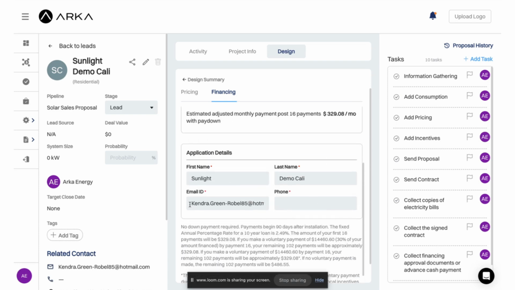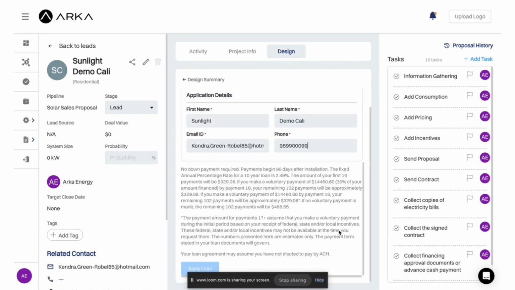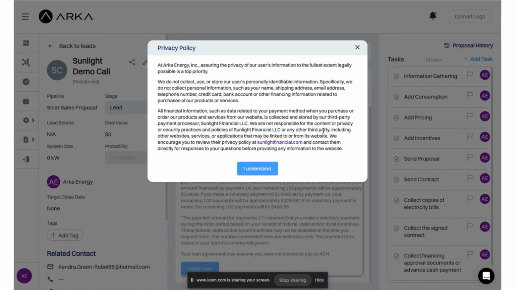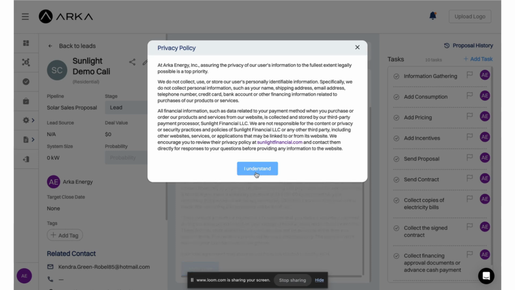The applicant details are auto-filled based on the lead, but you can make edits and complete any missing details. If everything looks correct, you can proceed to apply for the loan. Once you click I understand, a form will be sent to the user via email to complete their personal information for a credit check. The loan status can be tracked directly in the portal once the user submits the loan.